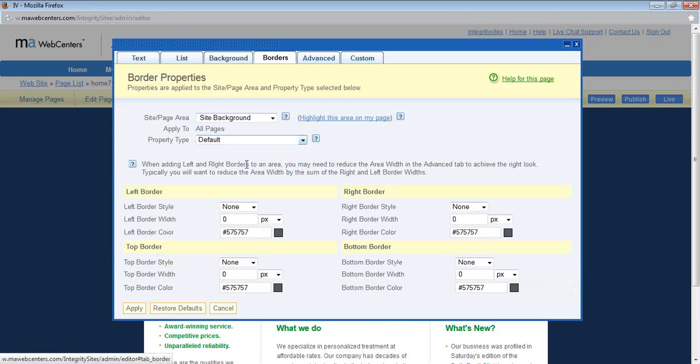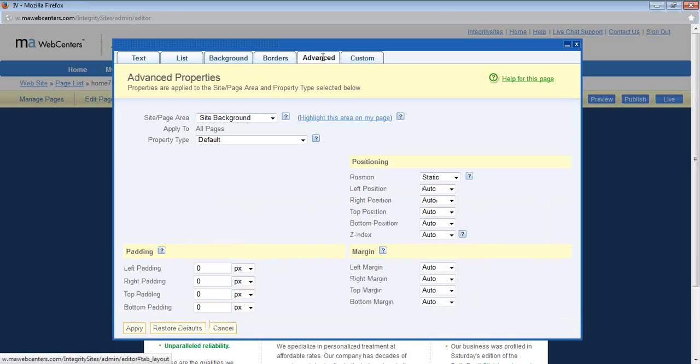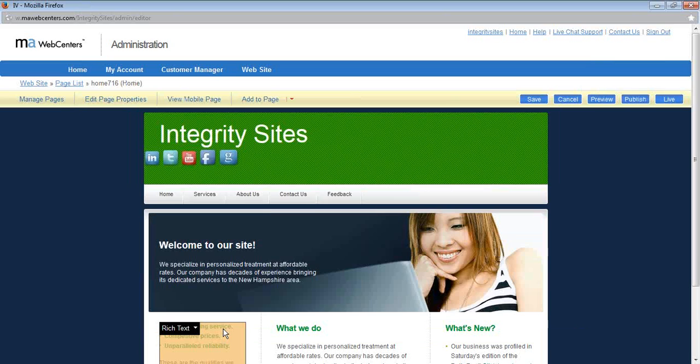Under borders, you can select a border style for the left, right, top, and bottom, a style, as well as a width or weight as well as a color. Advanced settings will actually give you positioning, margins, and padding. It is not recommended to change the advanced or custom settings without working with tech support. If you ever change these settings and you feel that it is not in your best interest of your website, you may always, at any of these tabs, click Restore Defaults. Because we haven't made any changes, we can simply click Cancel.